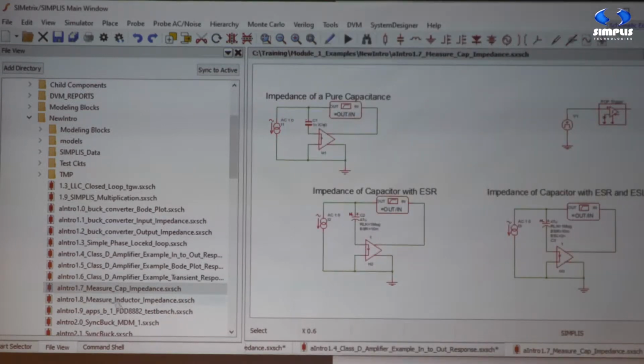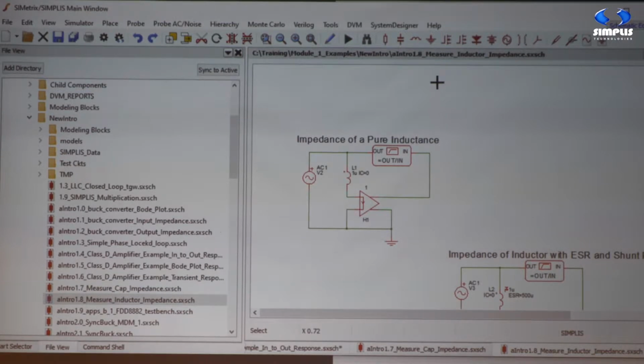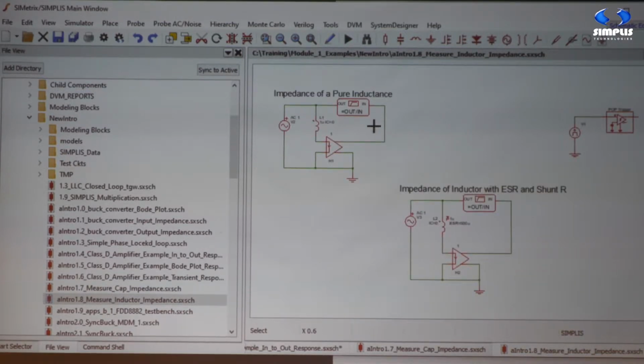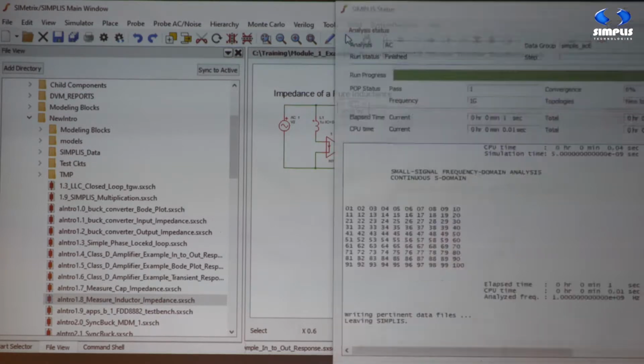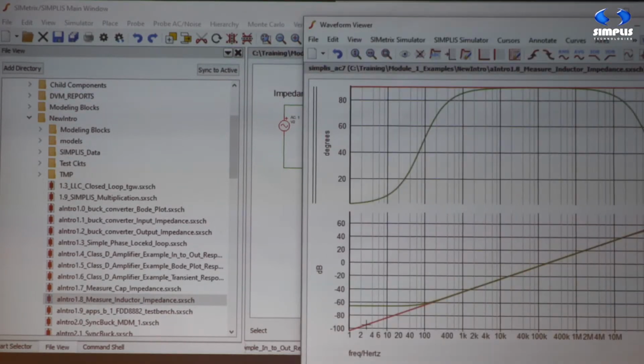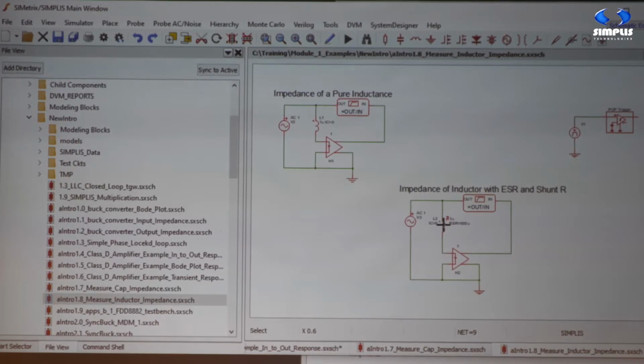All right. We have a similar circuit for finding the impedance of an inductor. And so we have the impedance of a pure inductor, which just starts very low and goes to very high. That is not the best way to model inductors in SIMPLIS. It's much better to include ESR and to include a shunt resistance. This is a much more realistic approach, and this is with our lossy inductor, and we'll talk more about this later.